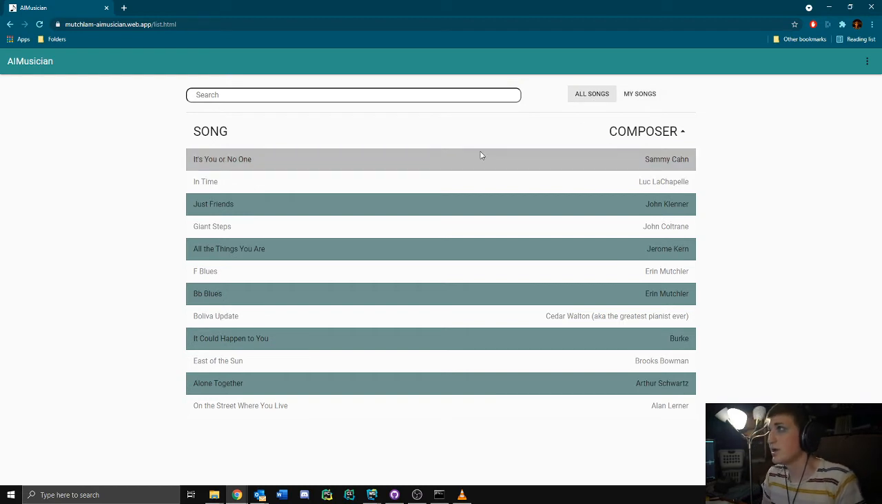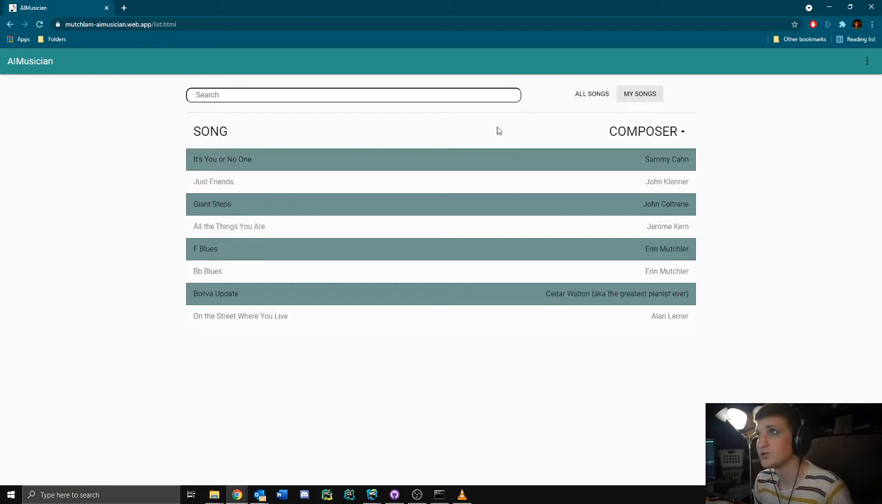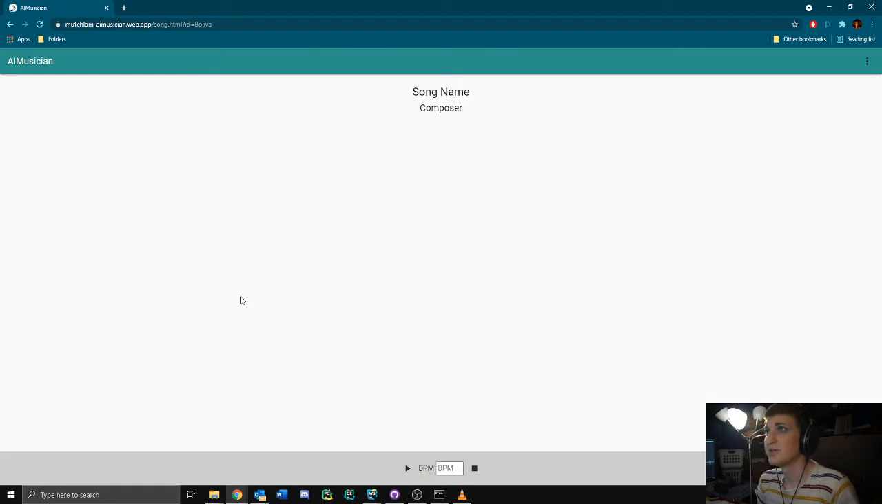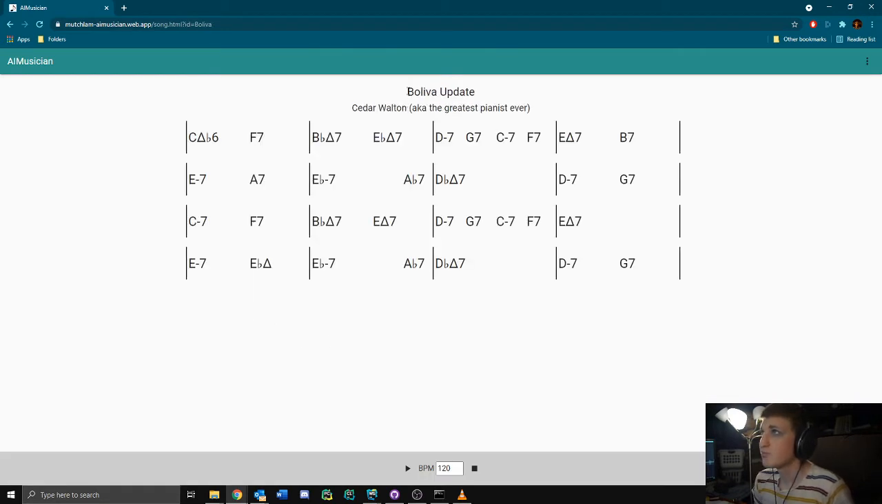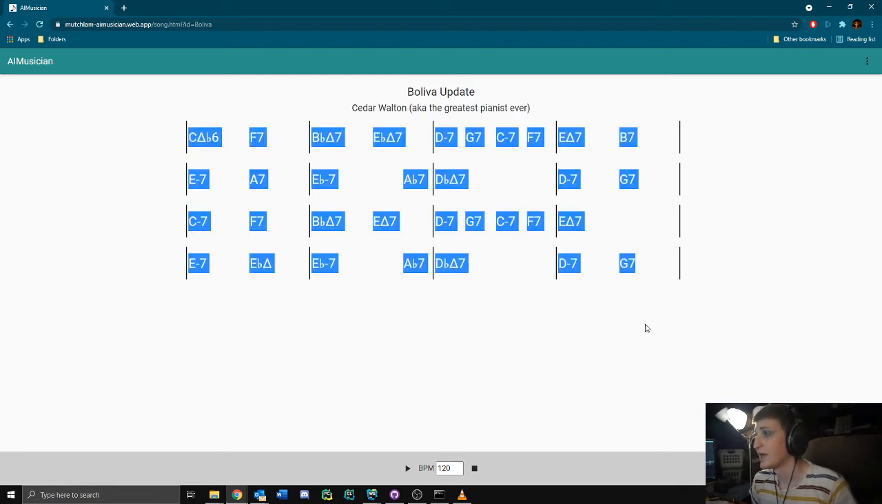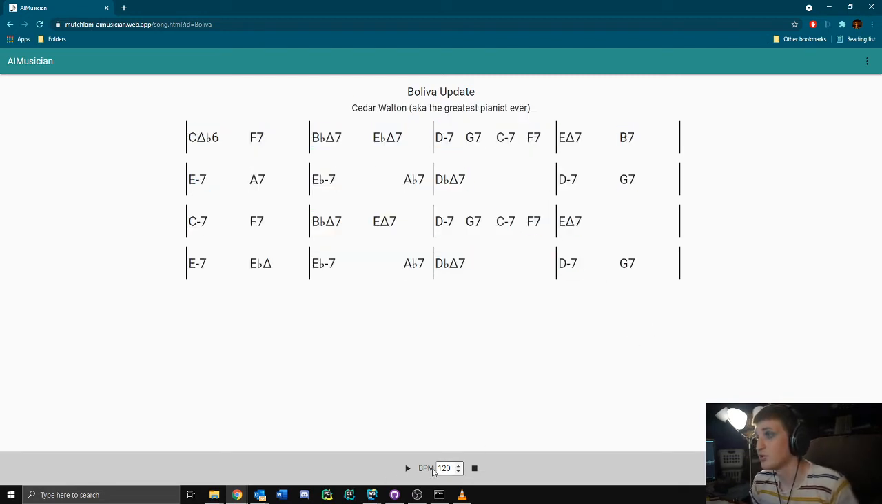Let's go back here and let's start by diving into a good tune. We'll actually pick Bolivia. And you can see up here it displays the tune name as well as the composer name, as well as the chords for the tune. And down here we have a little audio transport. And so let's go ahead and see what happens here when we press play.